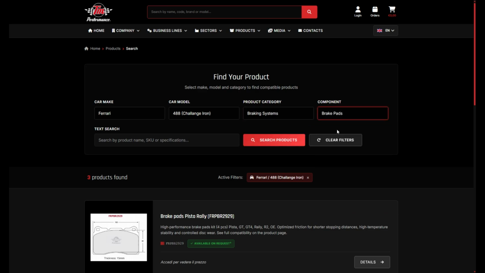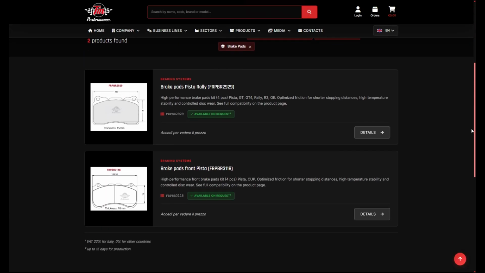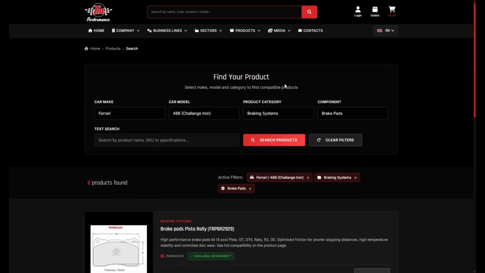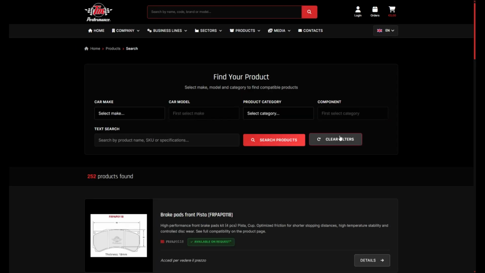You can further refine your search by choosing a product category and a specific component. If you want to remove a filter, simply click the small cross next to it in the Active Filters section, or reset everything using the Clear Filters button. The search results are displayed as product cards with brief information.